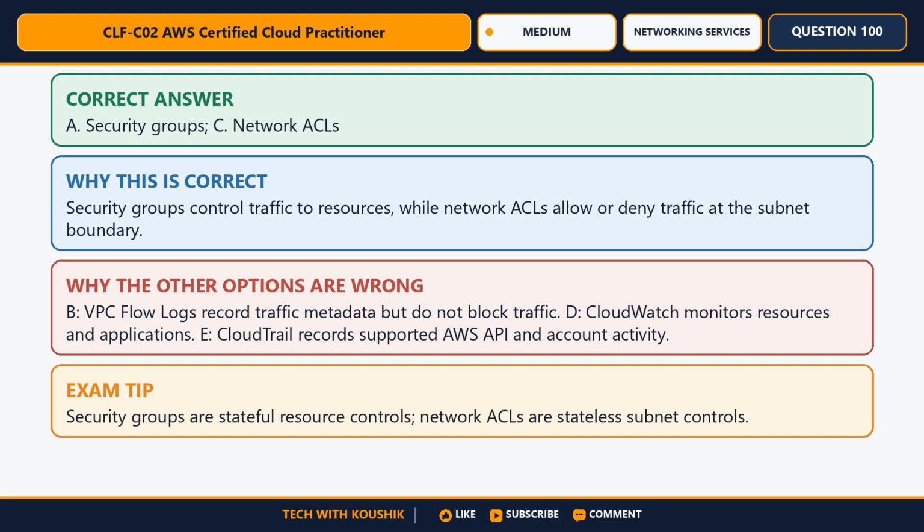B, VPC flow logs record traffic metadata, but do not block traffic. D, CloudWatch monitors resources and applications. E, CloudTrail records supported AWS API and account activity. Exam tip. Security groups are stateful resource controls. Network ACLs are stateless subnet controls.